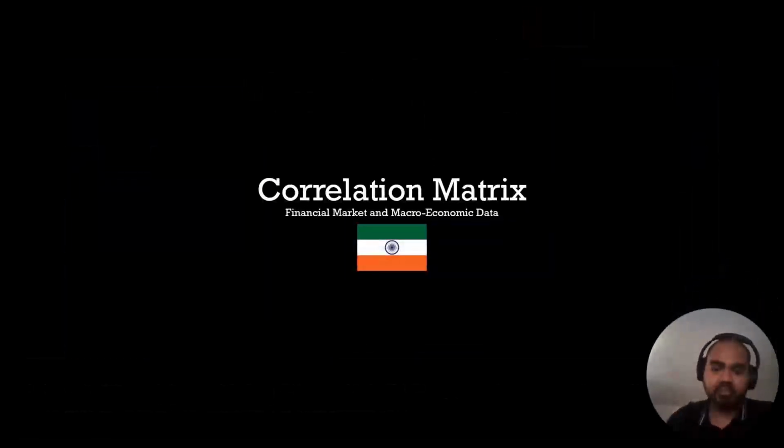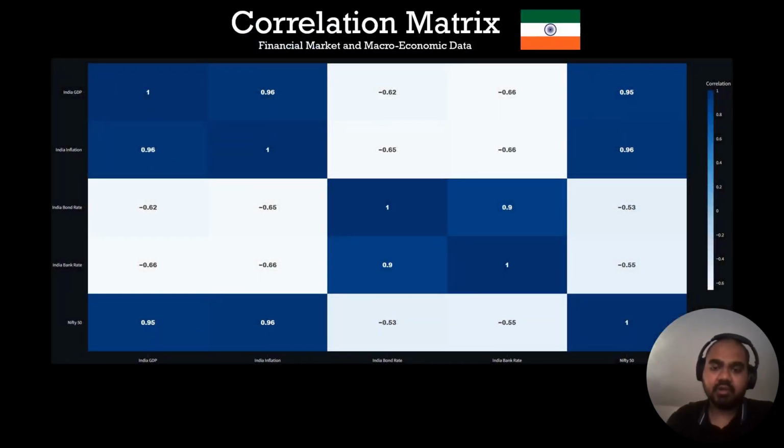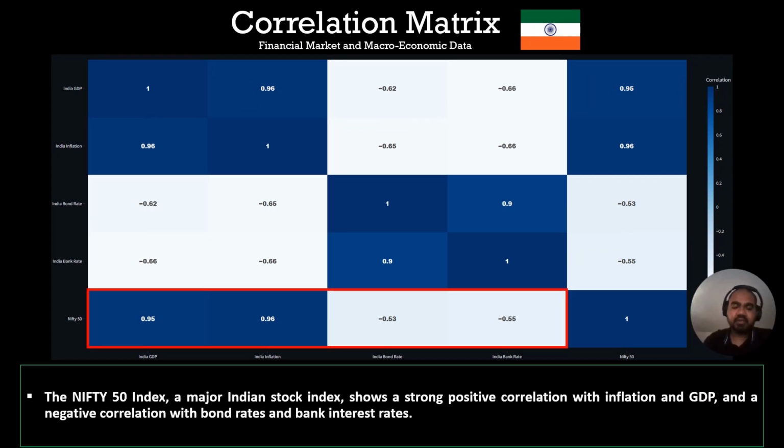Now let us look at the correlation matrix for India. This is a correlation matrix for India. We can observe that the Nifty 50 index, a major Indian stock index, shows a strong positive correlation with inflation and a negative correlation with bond rates and bank rates.